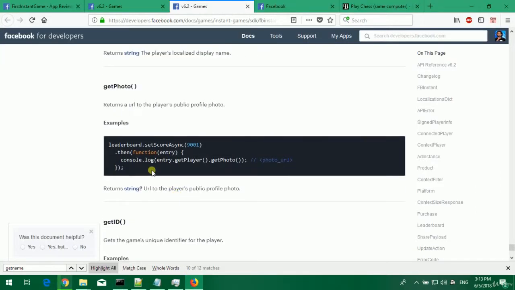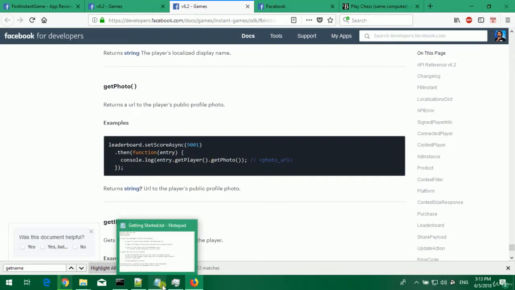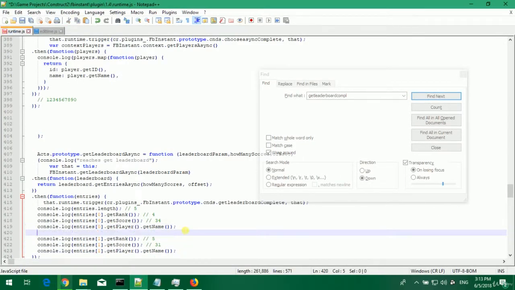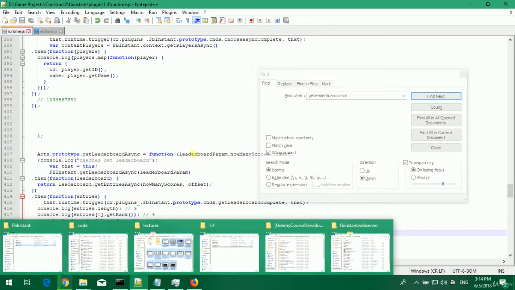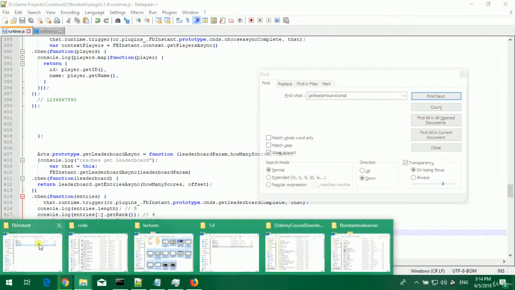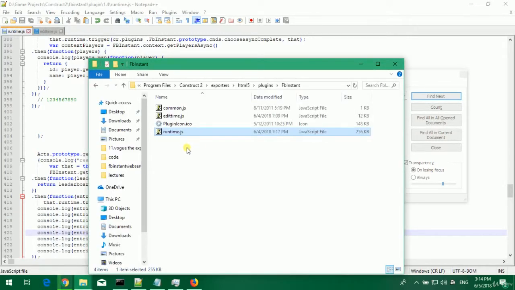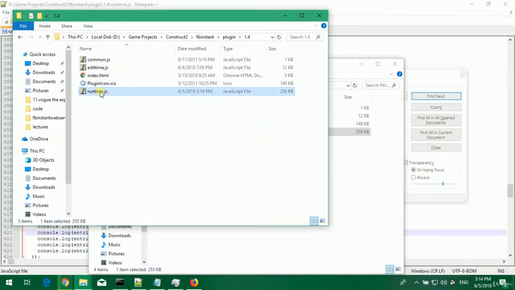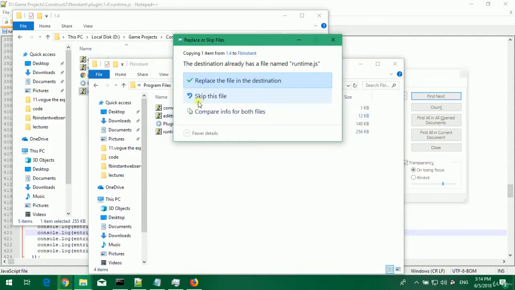We could also get the photo of the player via get photo. Maybe it's useful. Let's add this to console 2. So instead of get name, get photo. Let's run the game with those console entries to make sure they run okay. We have to copy the runtime, not from here, from our working directory into the construct folder.